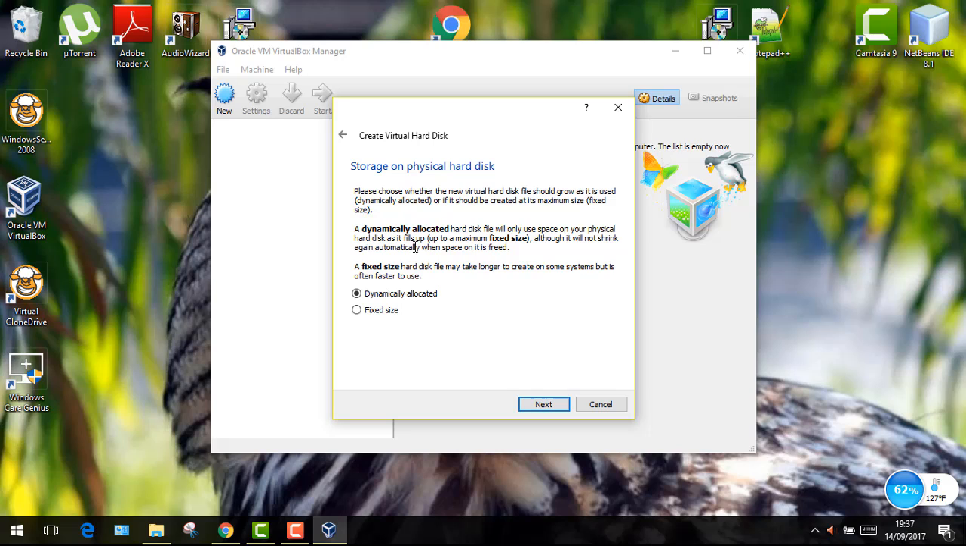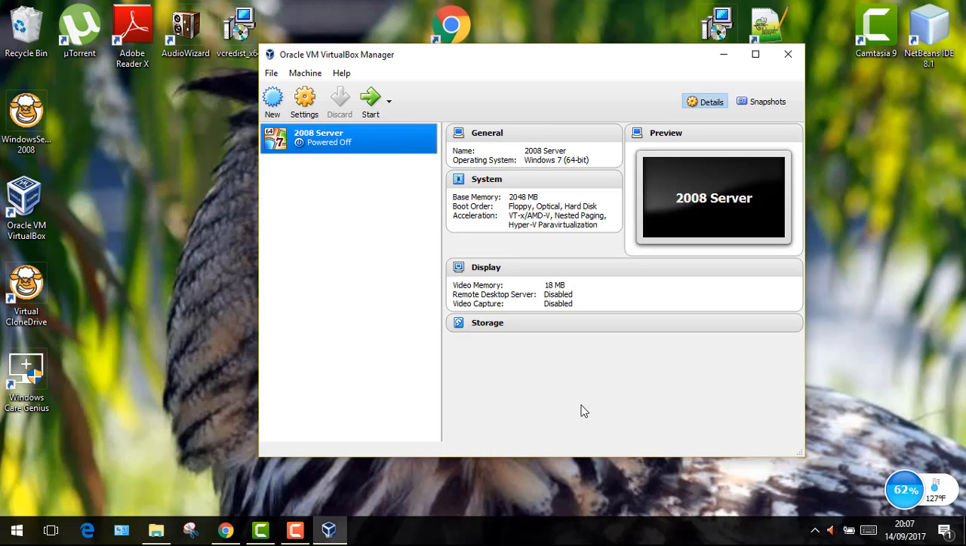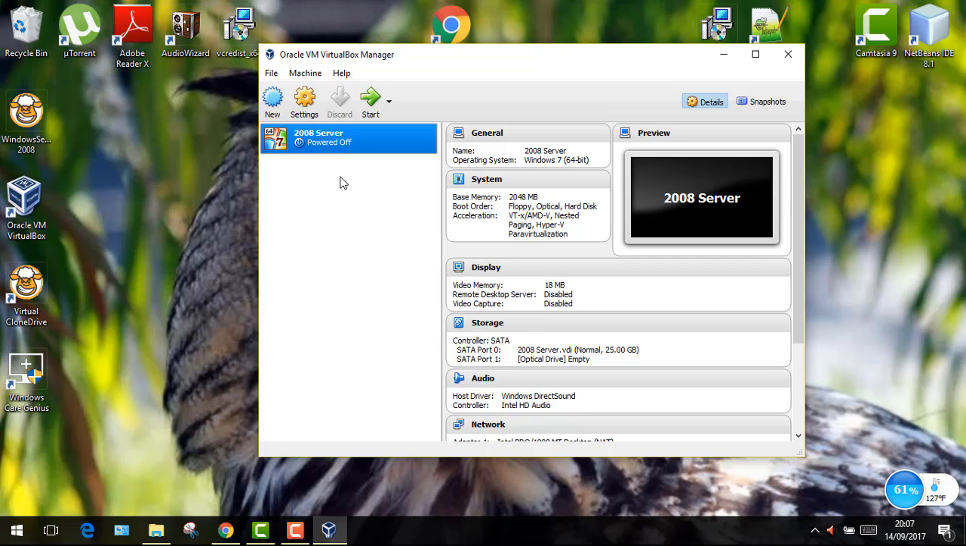For storage on physical disk, we're going to go with dynamically allocated size. Why? Because it allows the virtual disk to show up in the virtual machine at full size. So for this tutorial, we're going to go dynamically allocated. Click next. Once the virtual disk is created, the summary screen will appear, so click create. You will head back to the main screen, as I'm right here, as you can see.